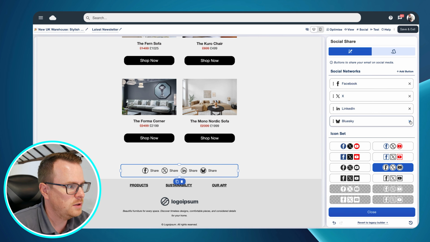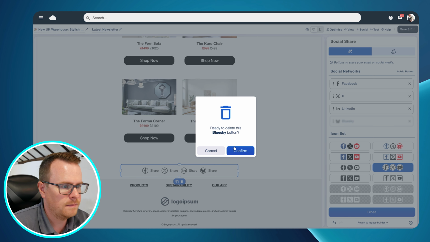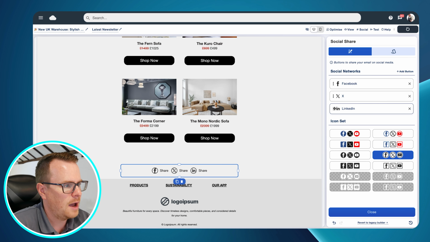If you wish to remove one, you can simply click on the X button. And we've got drag handles here, so you can change the sort order. So let's perhaps put LinkedIn at the beginning. Okay, perfect. And over here we have the style section.